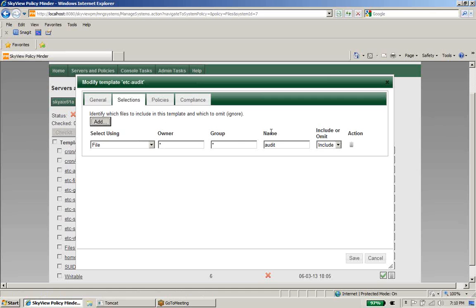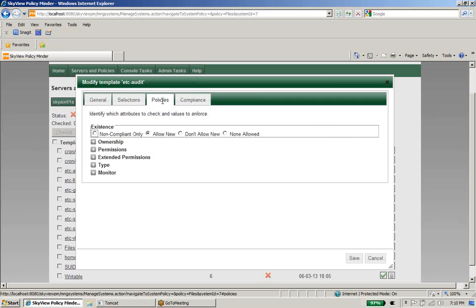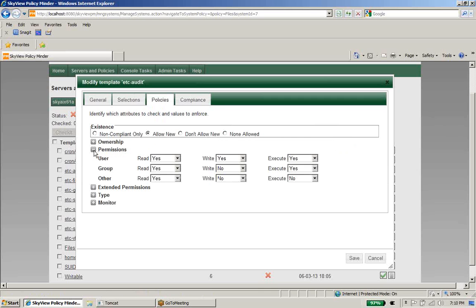Path. I'm looking at files by the name of audit. The policy says permission was supposed to be write no for both the group and other, as well as execute no for other. And all of these things I'm showing you are based on best practices.